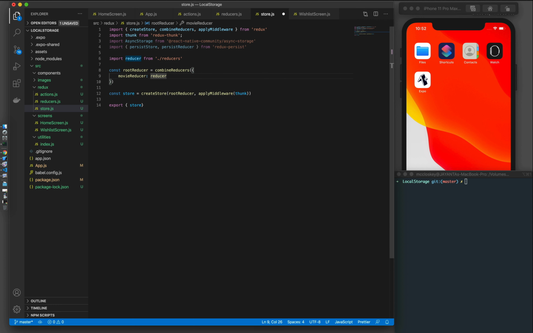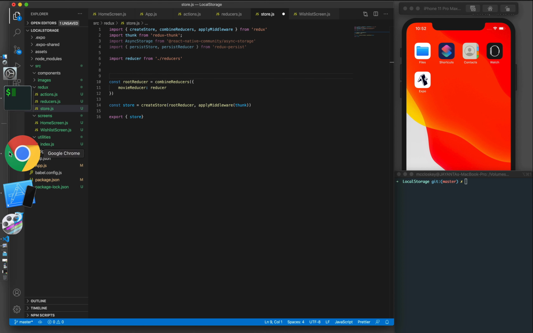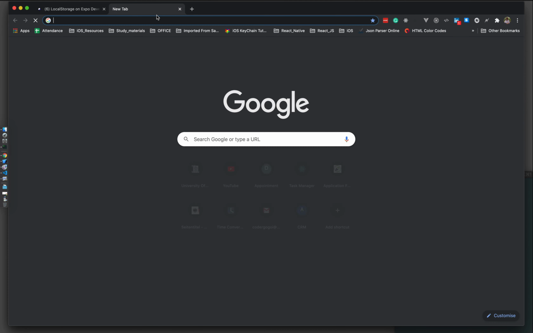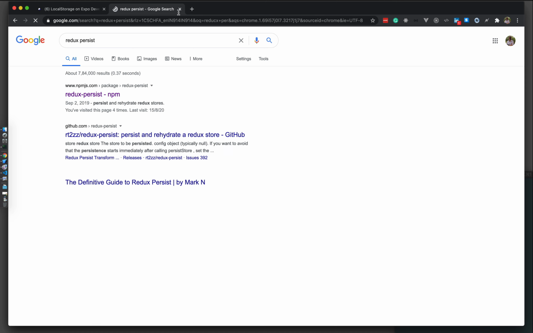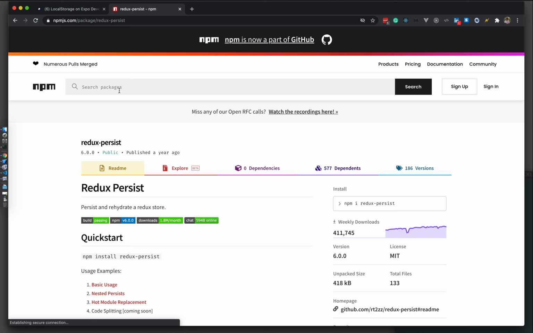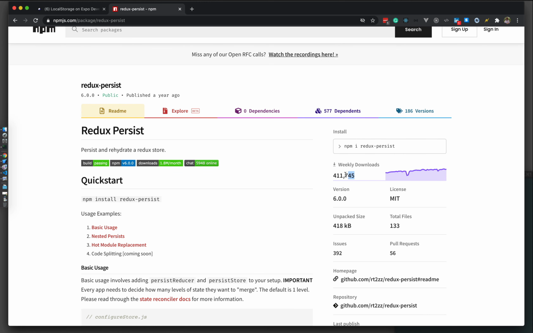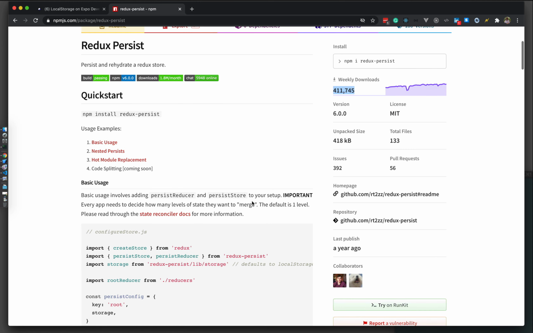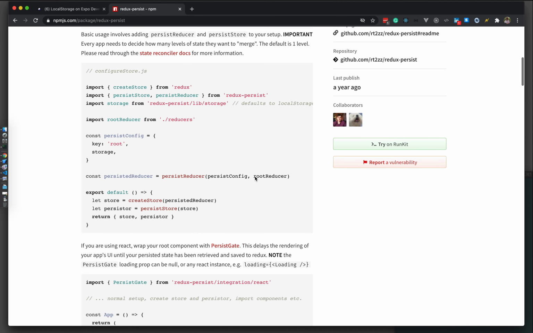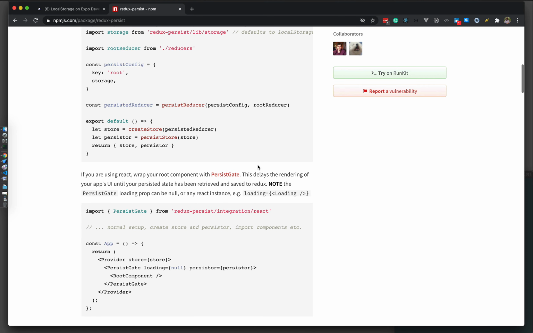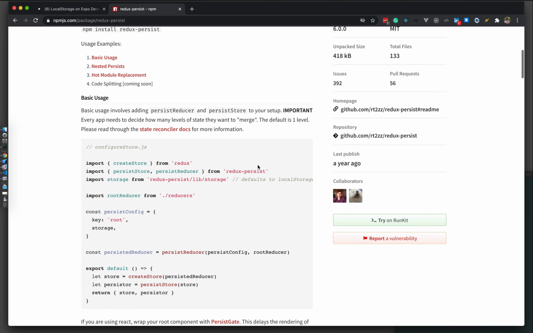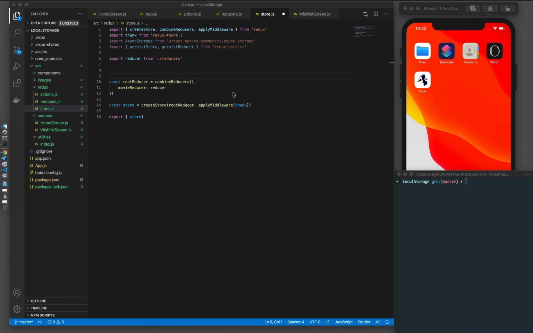And now we need a configuration. If you are used to Redux Persist, there is very nicely documented material on their official site. You can go to their documentation. You can see there are a lot of weekly downloads, and it's a very nice library. But you need to understand how we can integrate it and how it will be helpful. So that is the main point, and I will show you how exactly it is working here.